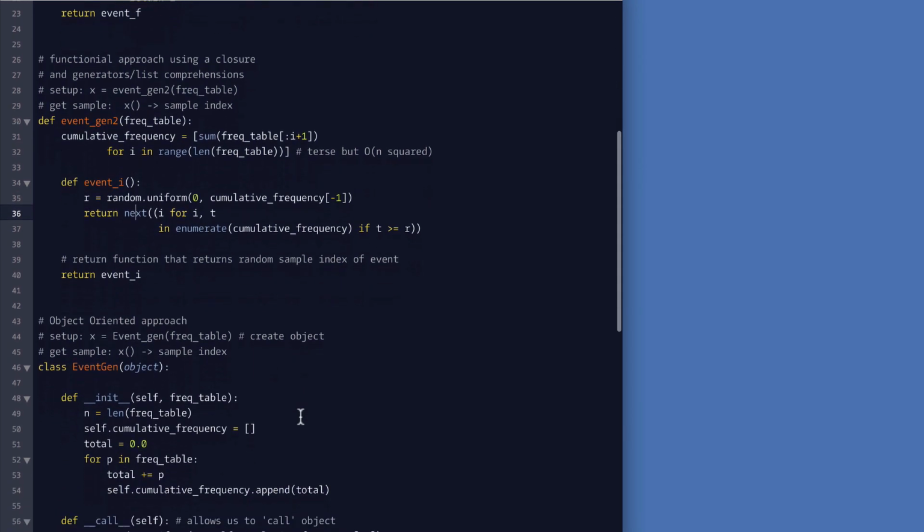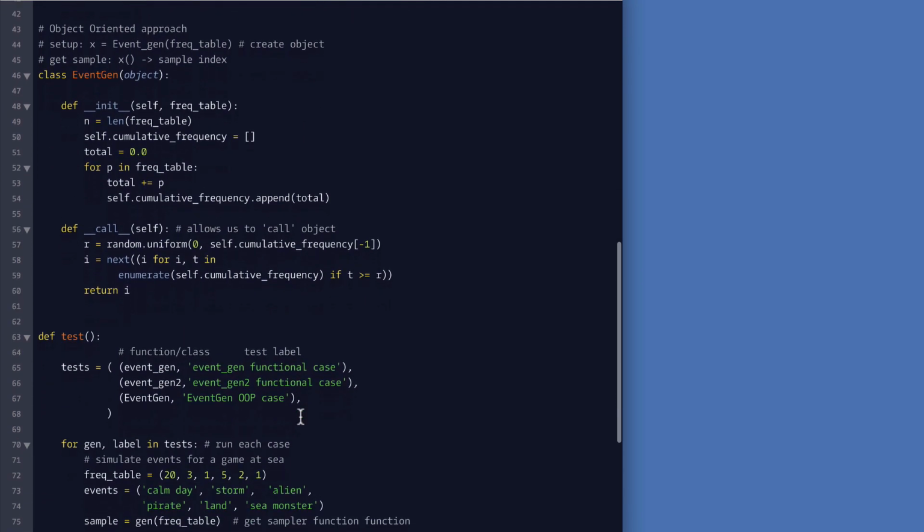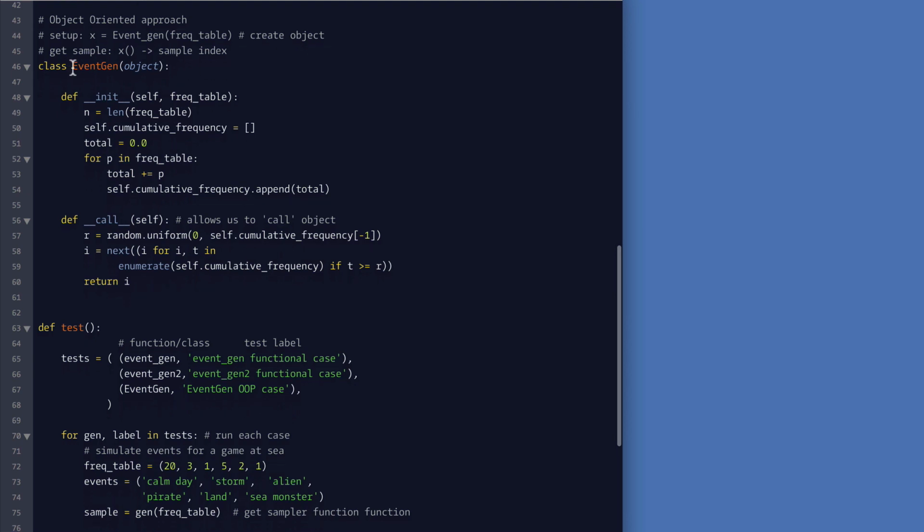And here's the object-oriented approach. So this is pretty straightforward. We have a class, and notice how we use it. We call event generator frequency table, so that's going to create an object x. Notice the syntax of this.